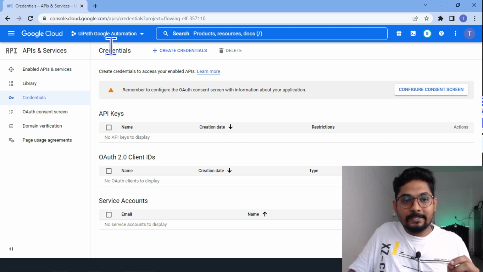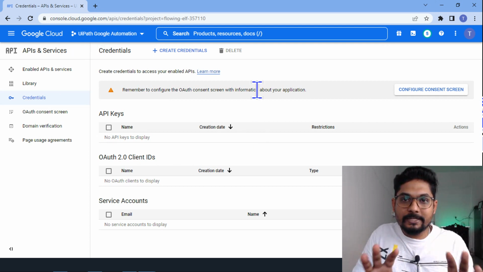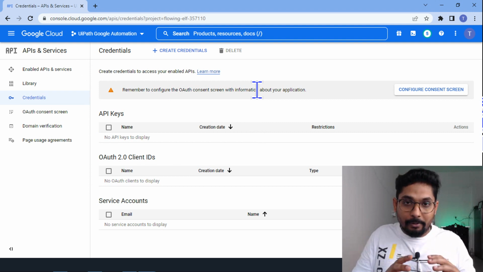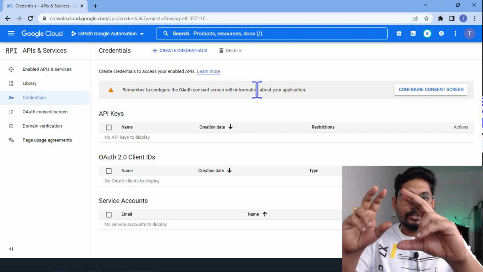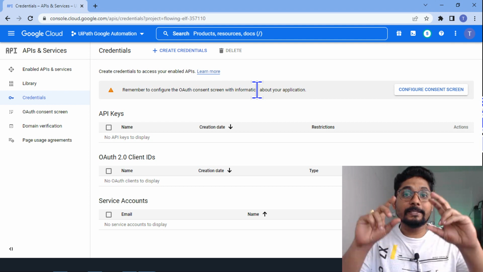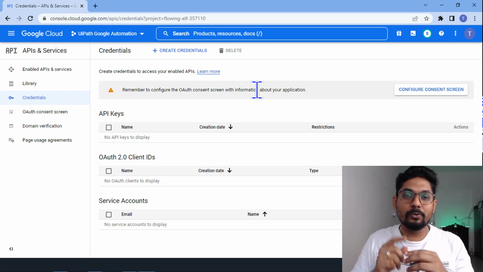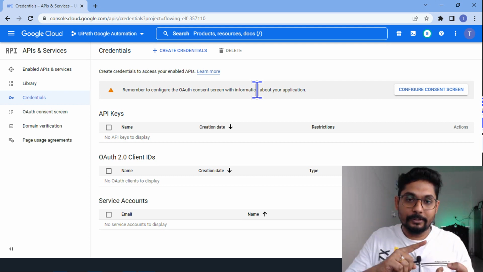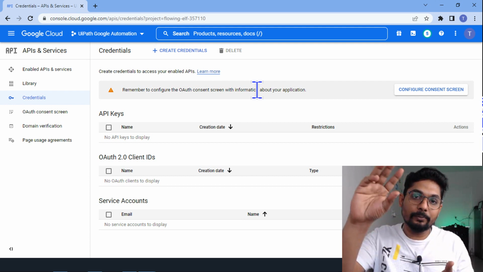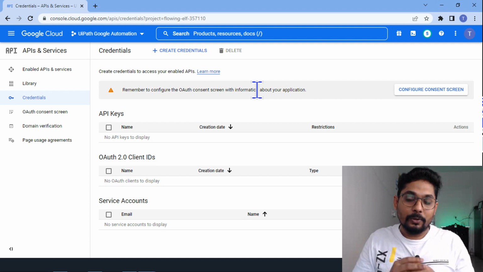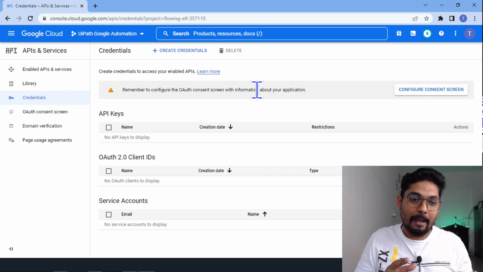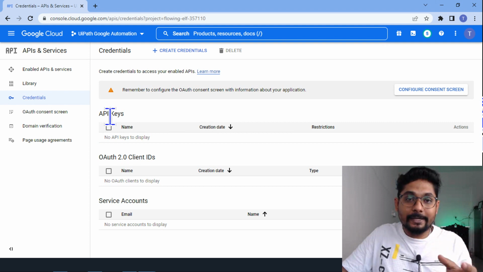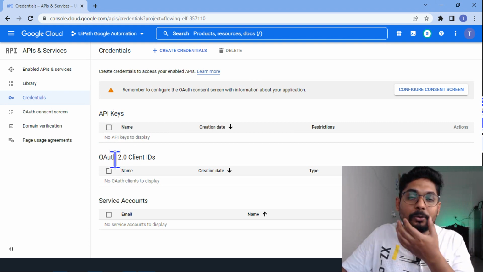Same way, to access all these APIs that we have just enabled, to give permission to the UiPath Studio to access those APIs which are sitting in the console.cloud.google.com, we need to create some mechanism for UiPath Studio to connect directly with those data. So how can that happen? That can happen through 3 different ways. Either you can create an API key, or else you can go for OAuth. What is OAuth?